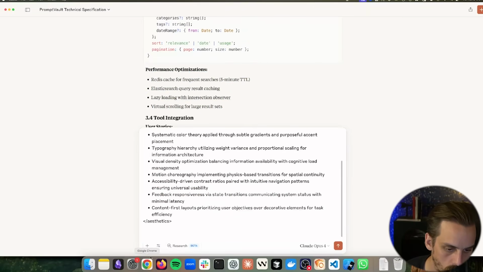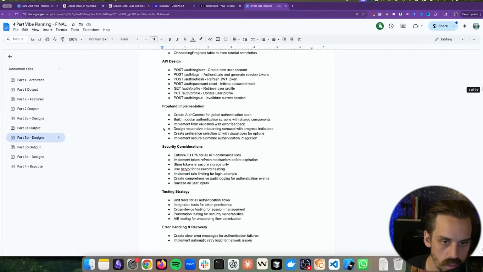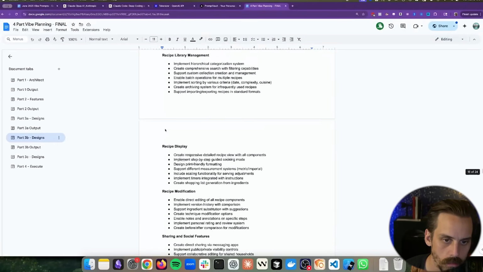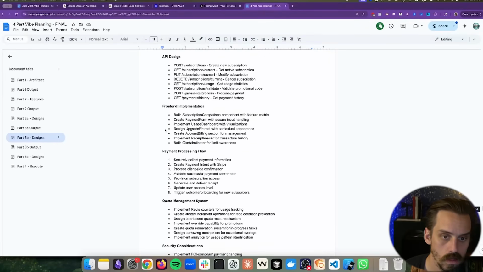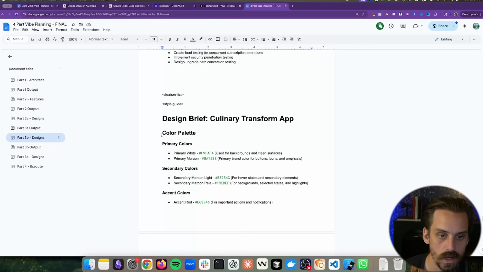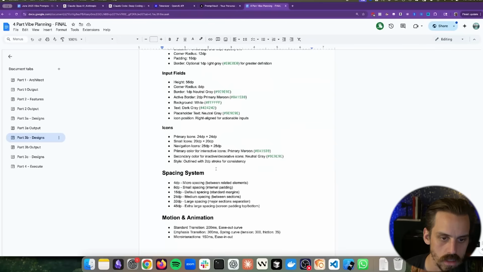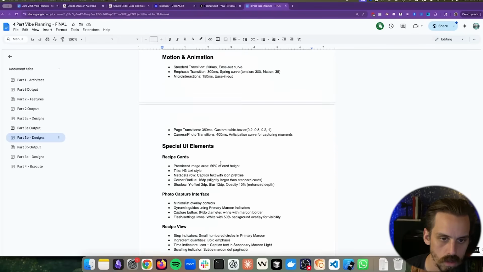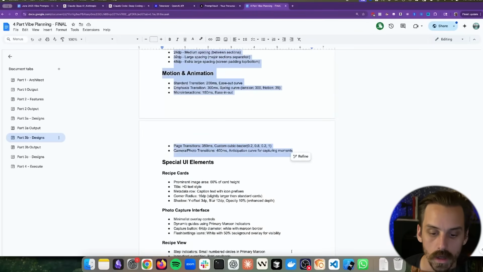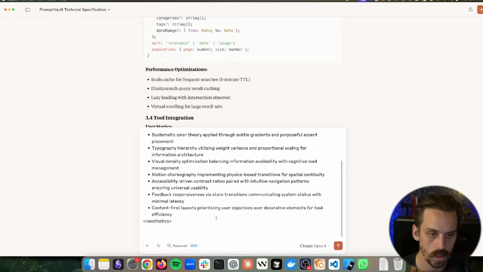And then I'm going to come through and I'm going to take this. So I'm going to actually just borrow a style guide from a different app entirely. Oops. So I'm just going to take this and throw it in there. Spacing system, motion animation. Okay. And I'm going to just tell it, turn the above plus the below into a comprehensive style guide for this app.